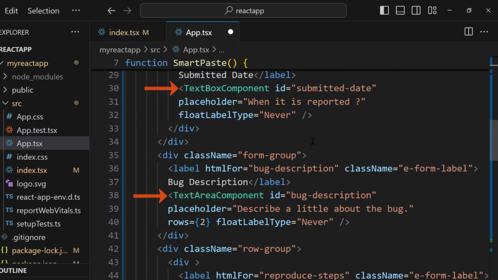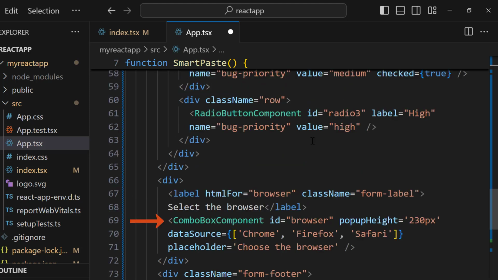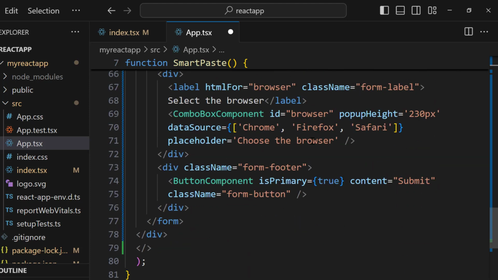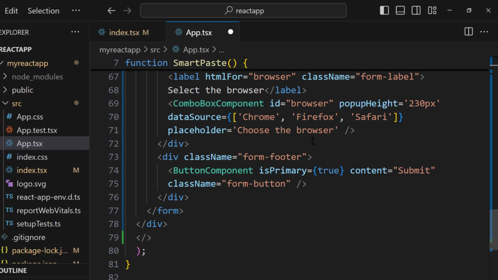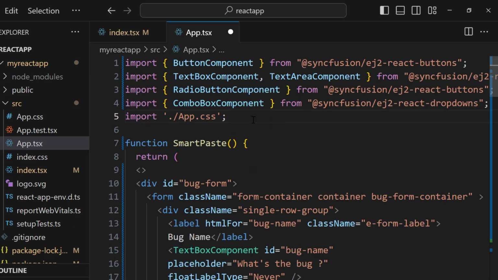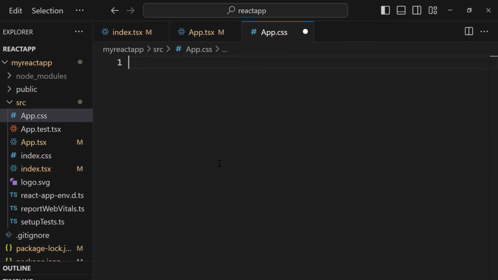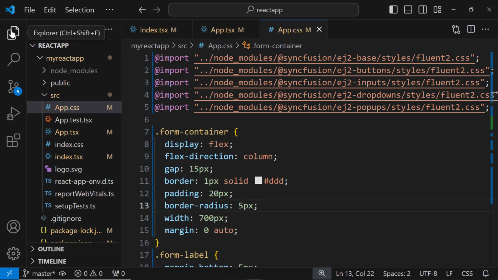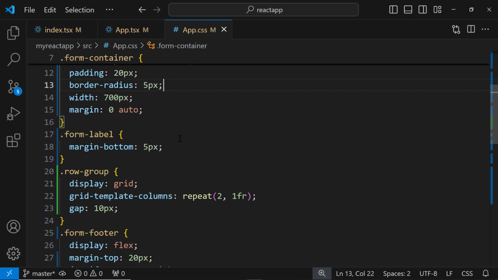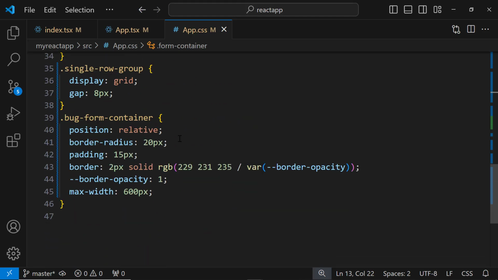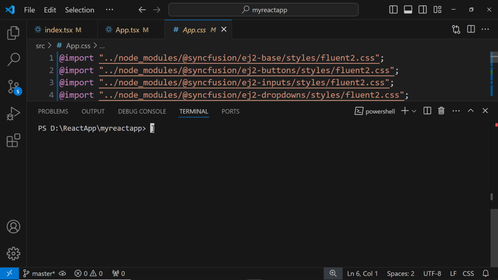This form contains input fields, buttons, and combo box components. If you want to know how to get started with these components, refer to the video and documentation links in the description below. To add styles for this form, let me open the App.css file. I import the CSS references and add the required styles to align the form. I will run this application using the command npm start.